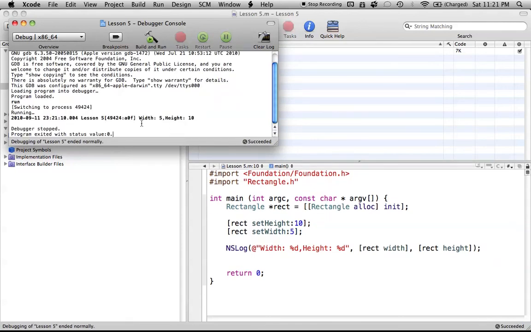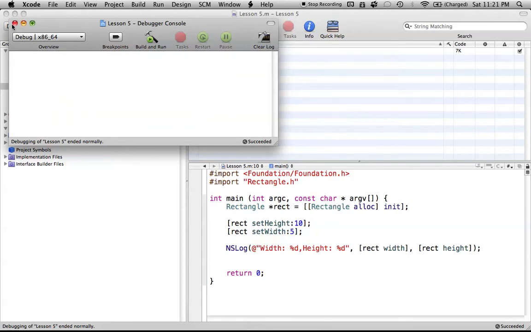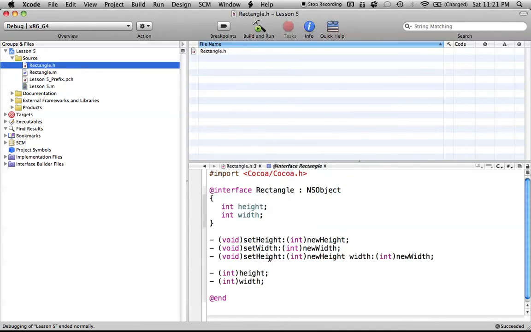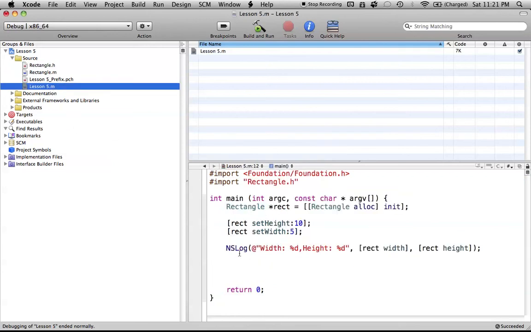And as you can see, when we run this program, we have width as 5 and height as 10, just as we set them right here. So far, so good. Our program is working as expected. So now we have one more method that we want to try out, which is our set height width method. So let's call that right now, and this will just show you how you can use methods that are longer in Objective-C.